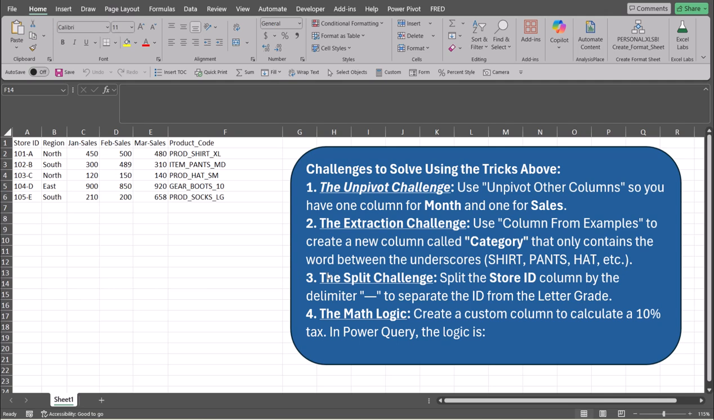Then the third item we're going to look at, we're going to use the split challenge. We're going to come over here, look at store ID. We're going to split this column into two separate columns, one for the store ID and one for the grade, which is we split on the delimiter of the hyphen code. Our last one is we're going to create a custom column where we take the sales amount times a percentage to get a tax amount. So let's get into this.